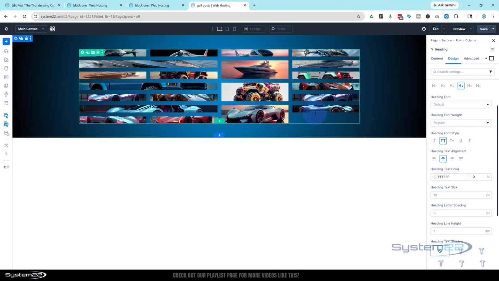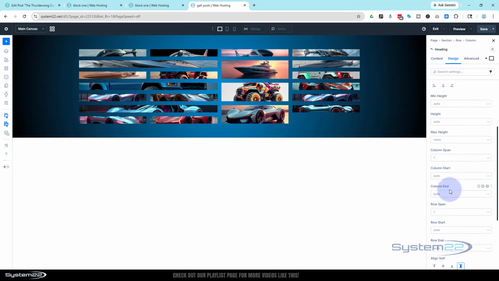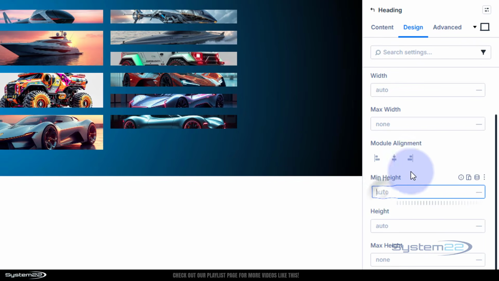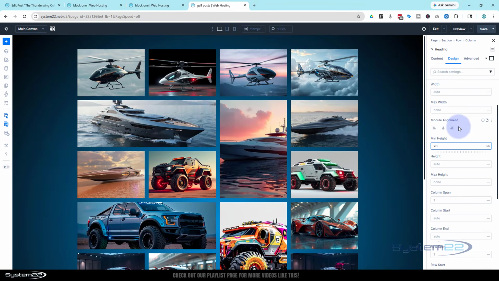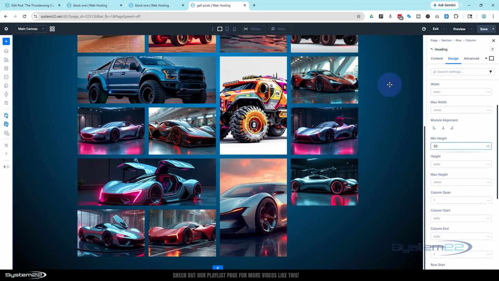So I want to make these a lot deeper. So still in design, let's roll down to sizing here. And I'm looking for minimum height. There we have it right there. I'm going to make mine, well, let's try 20 viewable height, VH. That looks a bit more like it. More like a little collage going on there.